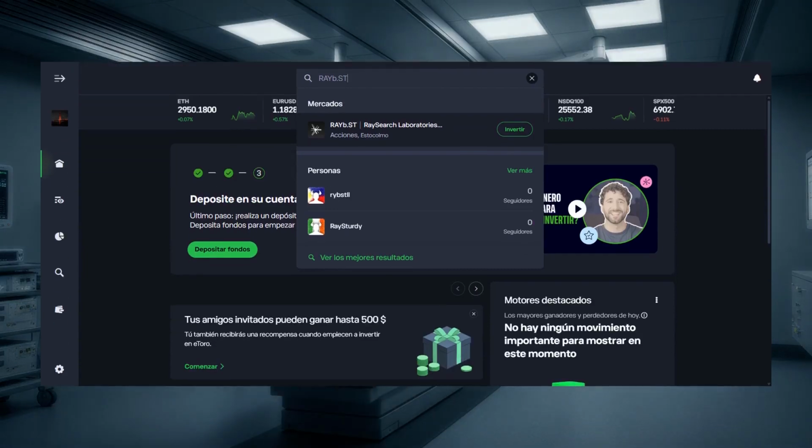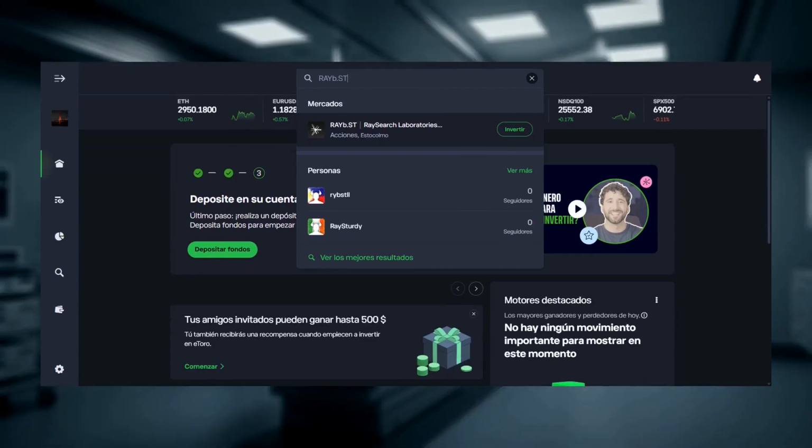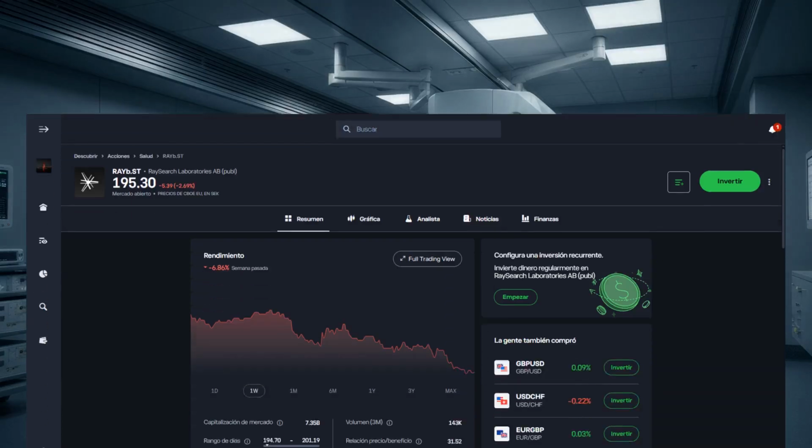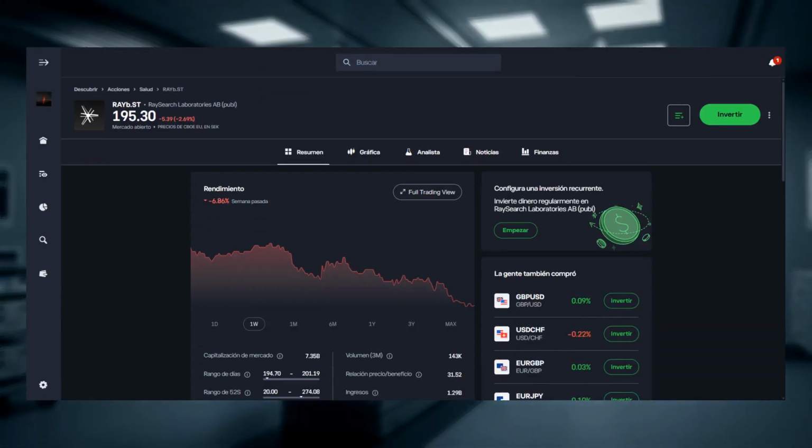Use the platform search bar and enter the ticker RAYb.ST to locate the listing. Confirm you select RaySearch Laboratories AB publ from the search results. Open the asset page to read basic company information and inspect the price chart to confirm the listing. Verify the company description and ticker to ensure it is the correct stock.